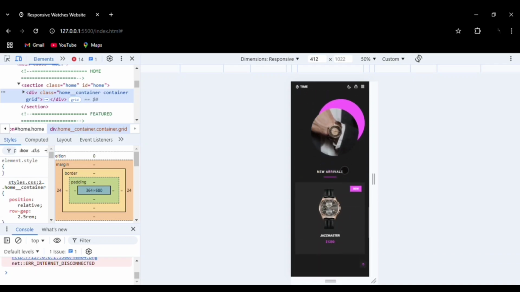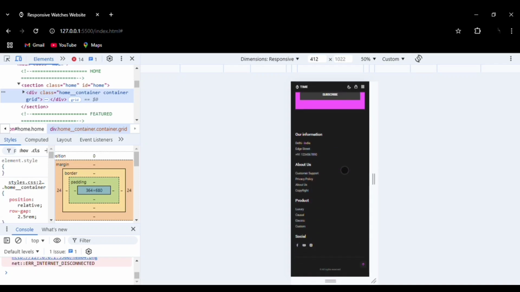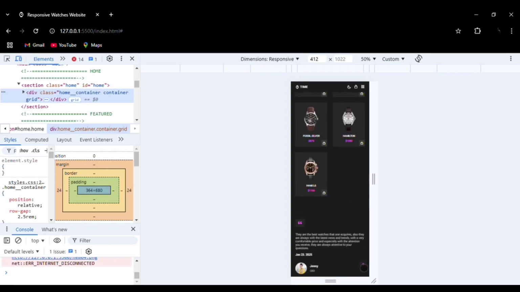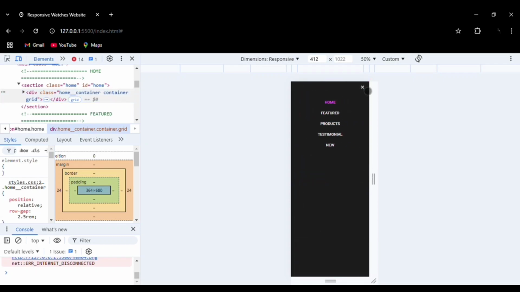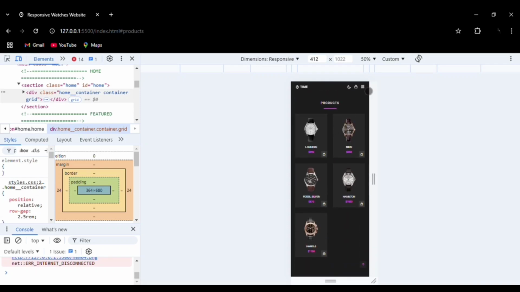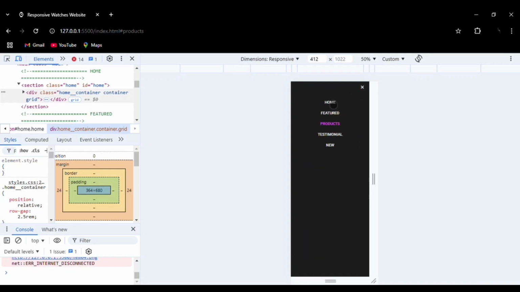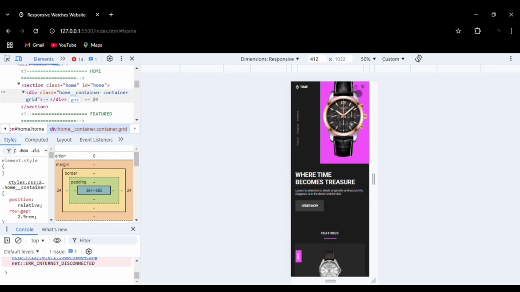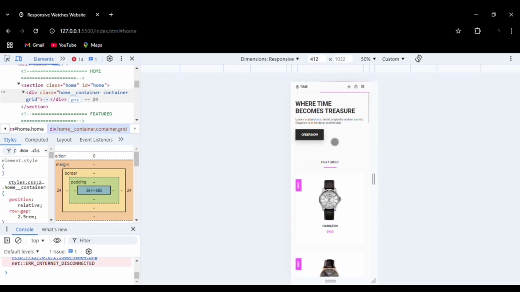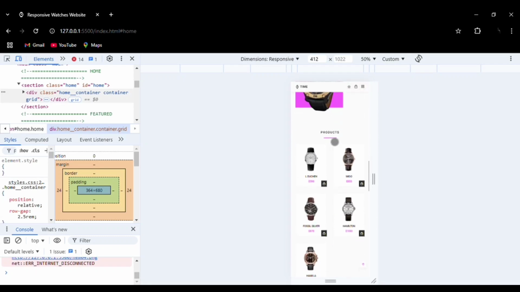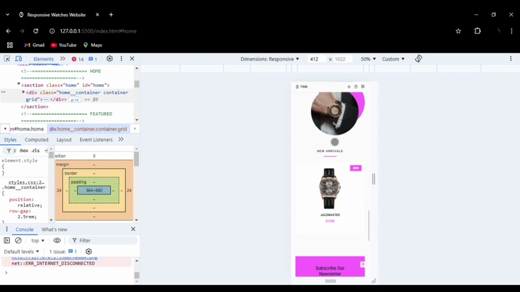No extra large space is taken. Perfectly aligned. And we have the menu bar here, at the top. You can see very smooth transition, movement from one section to another section. And the theme change button is also available here. You can see the color change from light mode to dark mode. Perfectly aligned each and every section.